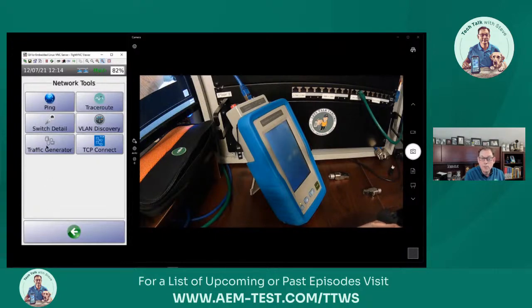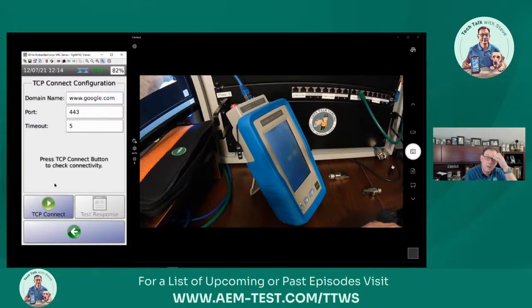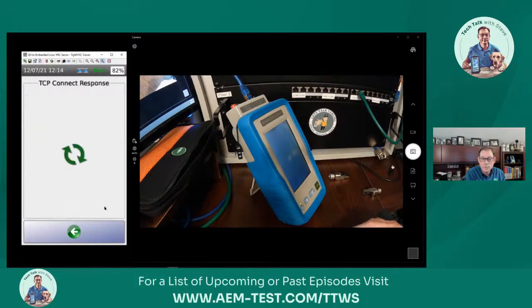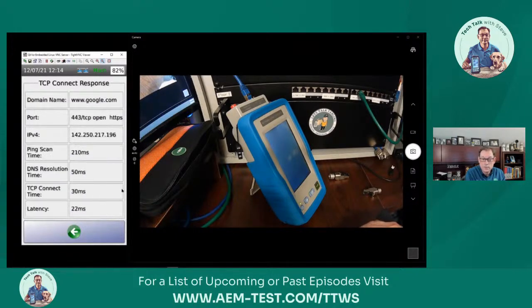You do have a traffic generator function built in here, so we can generate traffic. Also TCP connect. So if you've got a resource that uses a particular TCP port, you can go ahead and connect, and then you can do a response test on that TCP connection to make sure that you don't have excessive latency there.